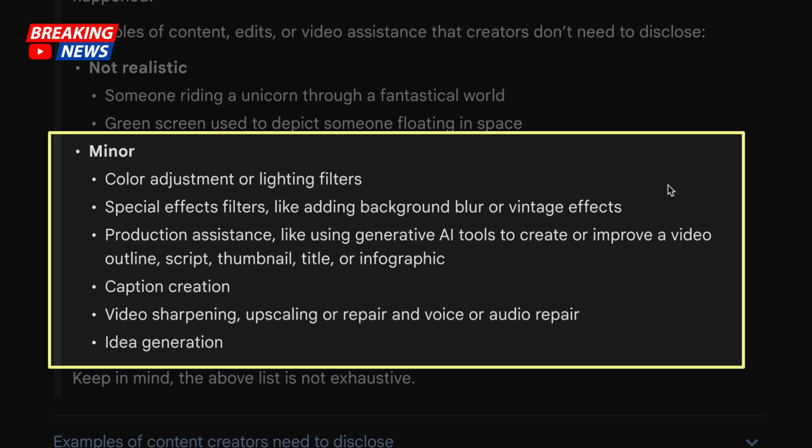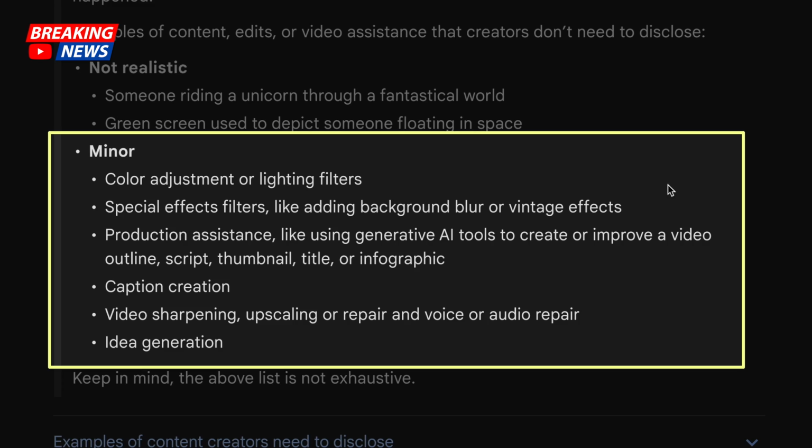Production assistance like using generative AI to create or improve a video outline, a script, a thumbnail, title, or infographic. Caption creation, so taking your video and creating closed captions, running it through an AI to convert your vocals into text. You don't need to disclose that. Video sharpening, upscaling, or repair, and voice or audio repair. If you're using AI for ideation or idea generation, you don't need to disclose that. Keep in mind, the above list is not exhaustive, but have you got the gist of what they're saying: you don't need to disclose it. This is stuff that's commonplace that creators use all the time. It's a creator tool. It's not a tool used for misleading.